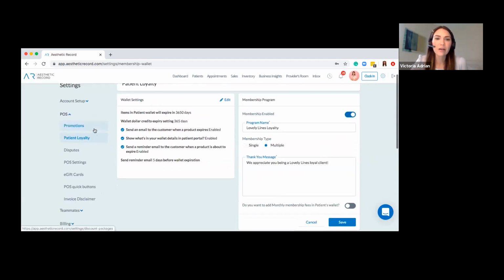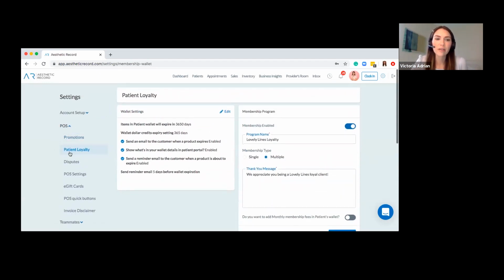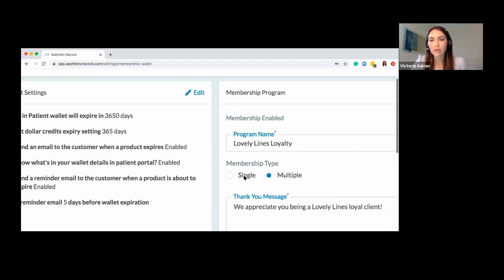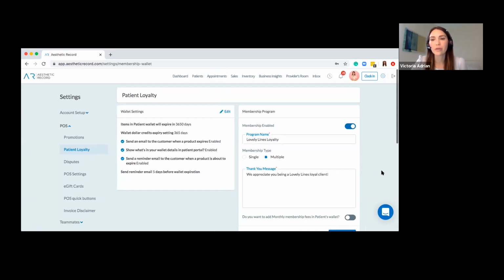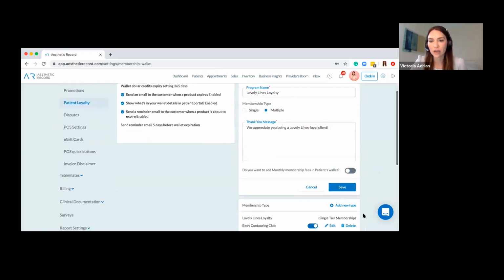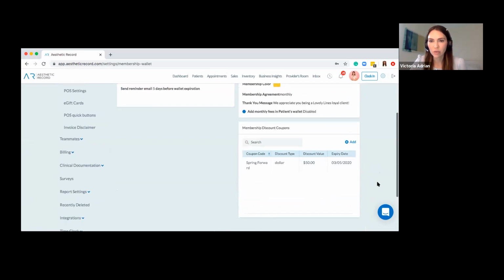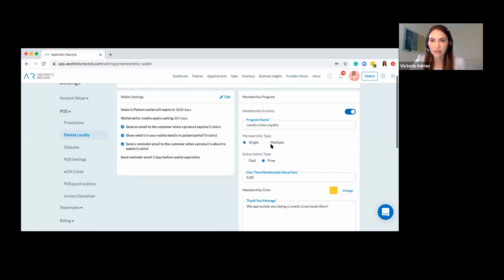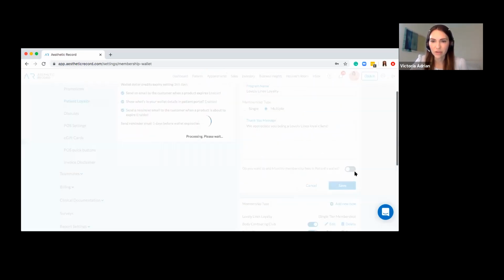So inside of your account, if you're under POS Patient Loyalty, you have the option to do your membership program over to the right. Now you do have the ability to do a single membership or multiple. So multiple would be maybe you have a body contouring club, an injectables club, and then a skincare club. That would be multiple. And then maybe at that point in time, down below, oops, that would help if I hit save. Let me save that.